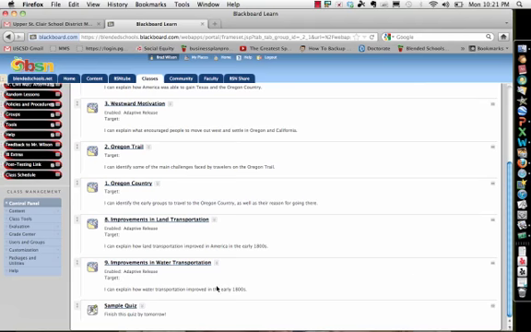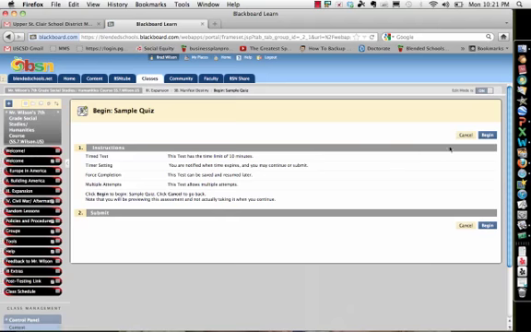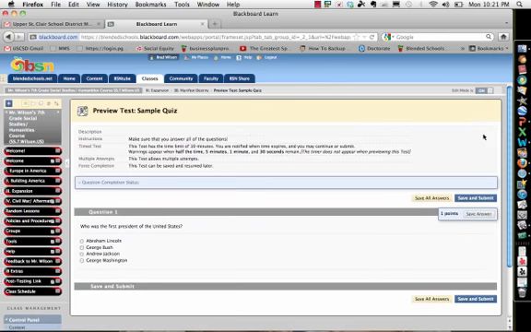That's the way this always works. And then there's your sample quiz. So when the students click into it now, they will be able to take the quiz. They click on begin. It gives them a couple rules right there. And you can see up top, here's some of the things that we had.